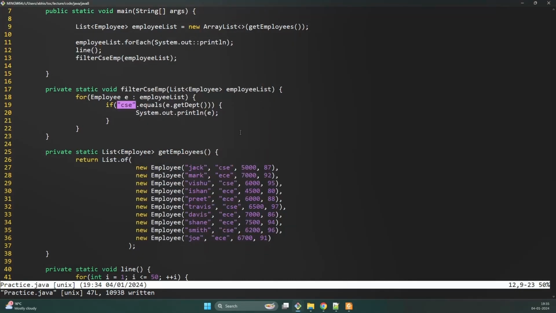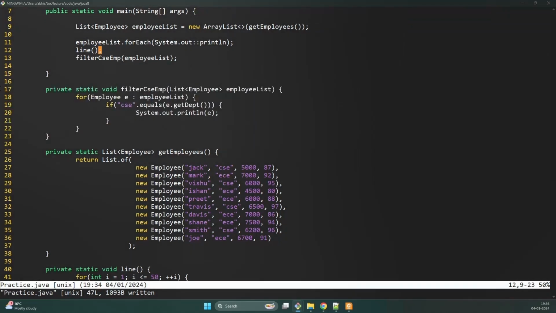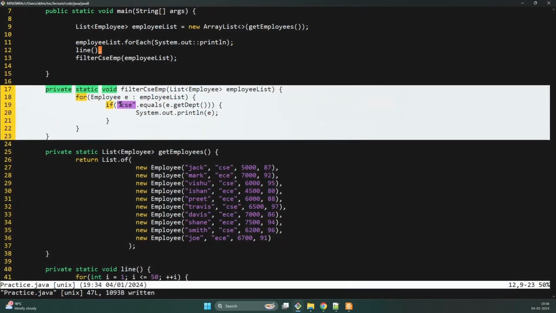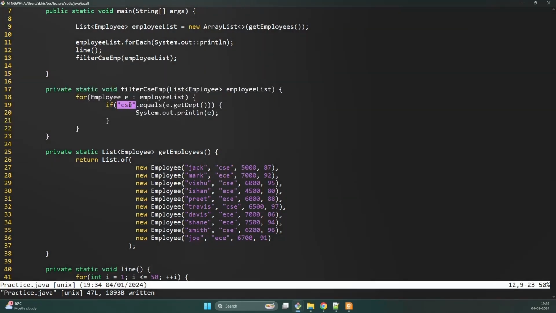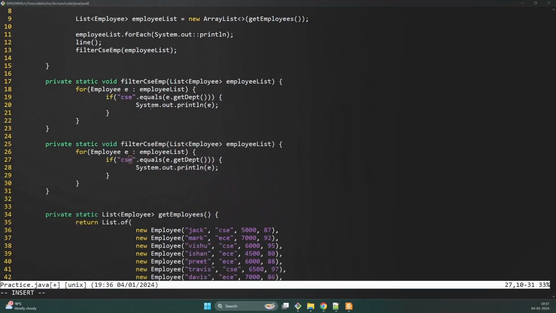Now let's say the requirement changed. As we have done for CSE department, we have a new requirement for filtering the ECE department. In that case, we will have to write a similar method, and in that method, we will have to check whether the department of that employee is ECE. It should look somewhat like this. Let me copy the code from line 17 to line 23 and then paste it here. Now we have to make changes here.